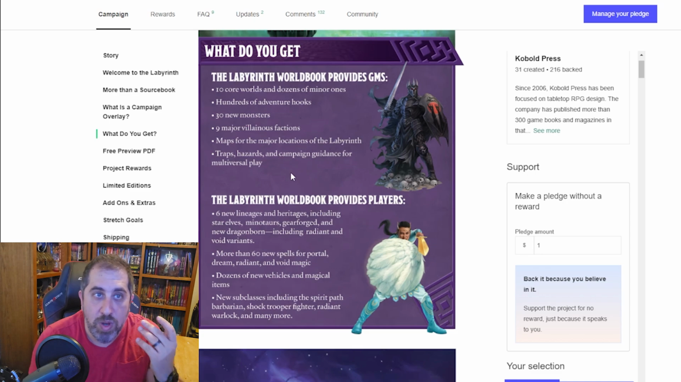And then the Labyrinth World Book provides for players 6 new lineages and heritages, including Star Elves, Minotaurs, no surprise there, Gear Forged, and new Dragonborn, including Radiant and Void Radiance. So that sounds pretty cool. I like the new Dragonborn. More than 60 new spells for Portal, Dream, Radiant, and Void magic. Some of this we've seen before, especially I know Void magic definitely comes from the Deep Magic books from Kobold Press. Dozens of new vehicles and magical items.